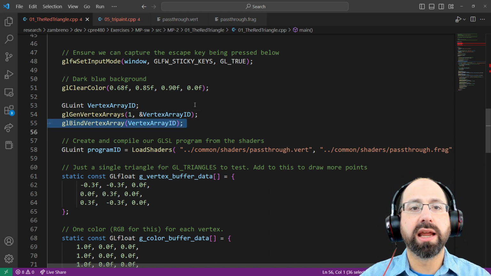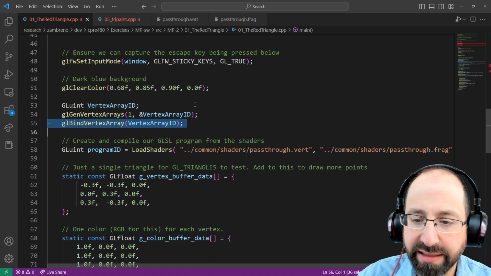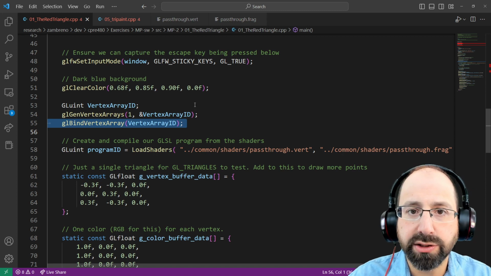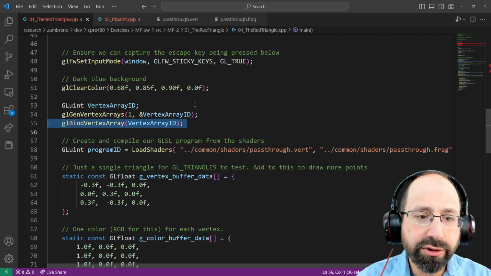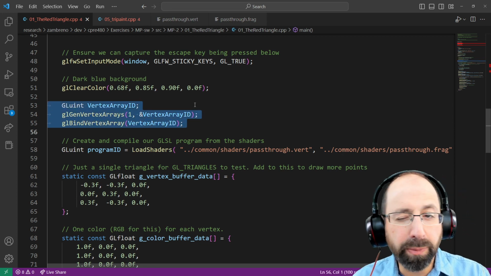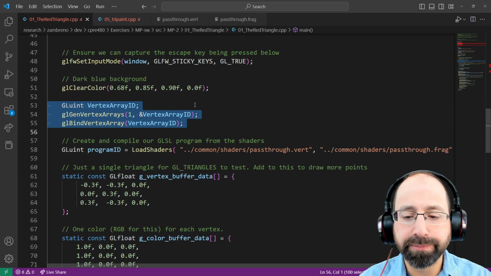And then we're also saying that for that particular ID, that is the one that's current. That's what all of our next calls are going to be associated with, that current vertex array object. Necessary code. For our purposes, copying and pasting that at the beginning of your programs is probably going to be okay.